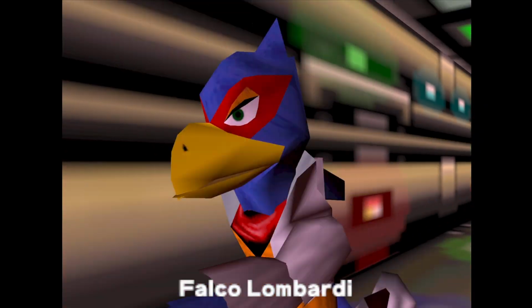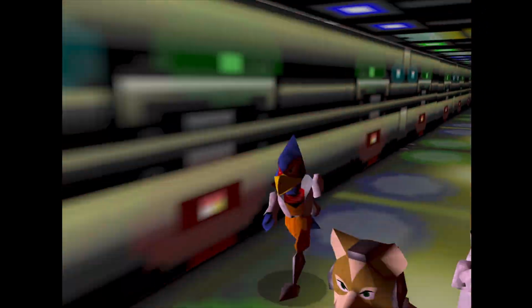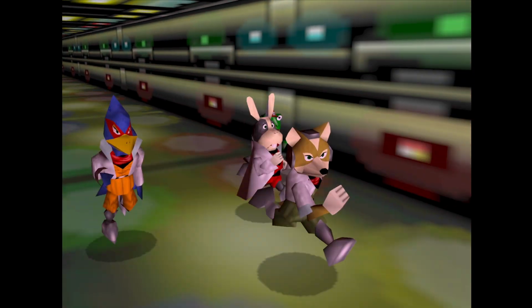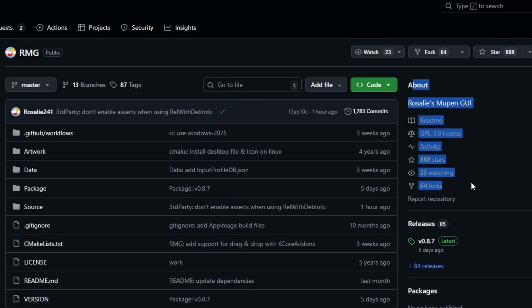But honestly, Rosalie's Mupen GUI is going to be a good time for everyone because it is based on Mupen Plus 64, and that definitely is doing a lot better of a performance job than the last time I took a look at it on the channel.